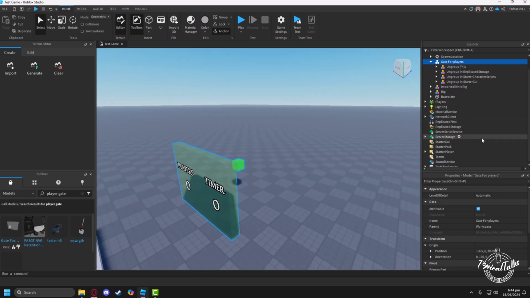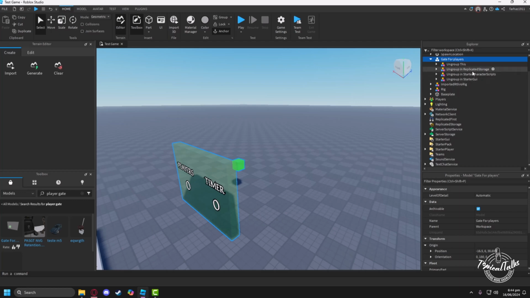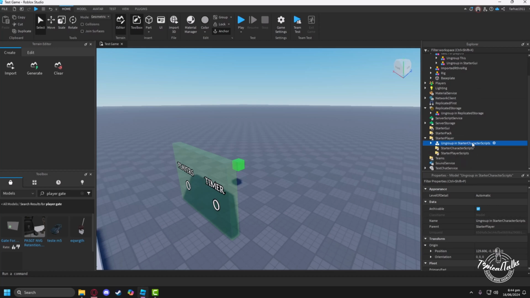In order to set it up, you need to take these files to their designated locations. So this one has to go into ReplicatedStorage. So I'll left click and drag it into ReplicatedStorage. This one will go in a StarterCharacterScripts. So I'll take this and drag it into StarterPlayer, then StarterCharacterScripts.